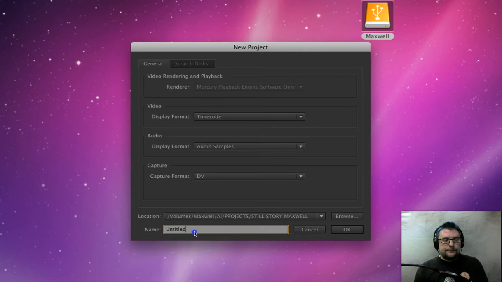And it's going to ask you the name. I'm going to go ahead and call this still story Maxwell. Very important, keep your files named with your names on it so that if they get mixed up when you're copying and backing things up to different hard drives and such, that you can easily identify them. Now you could go ahead and click on OK here, but we're not quite done.